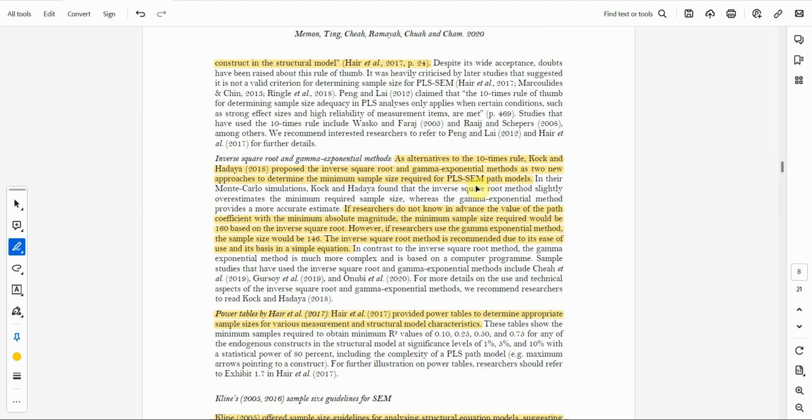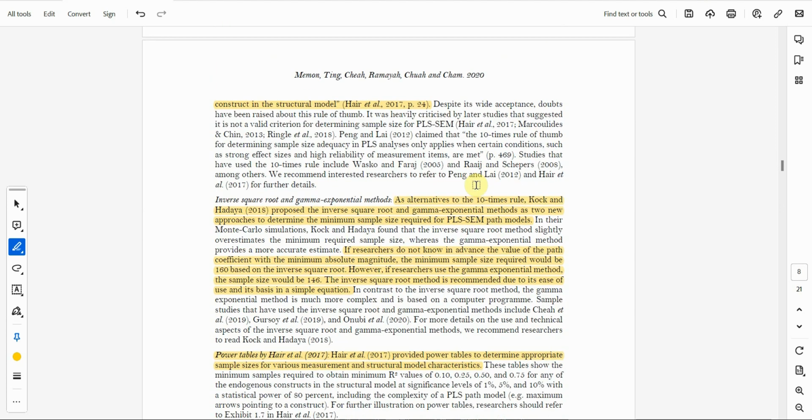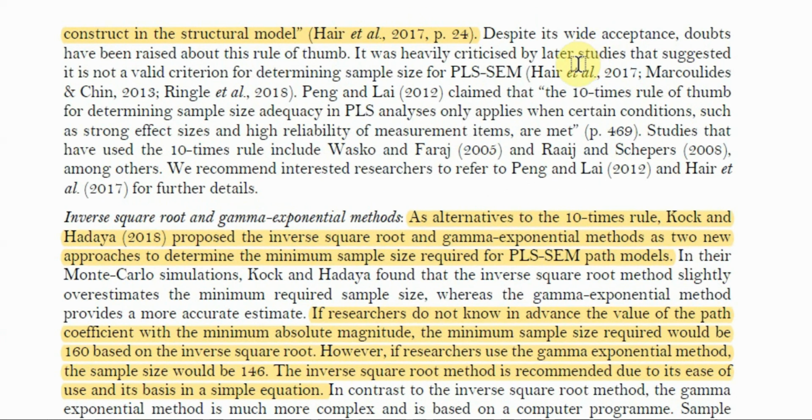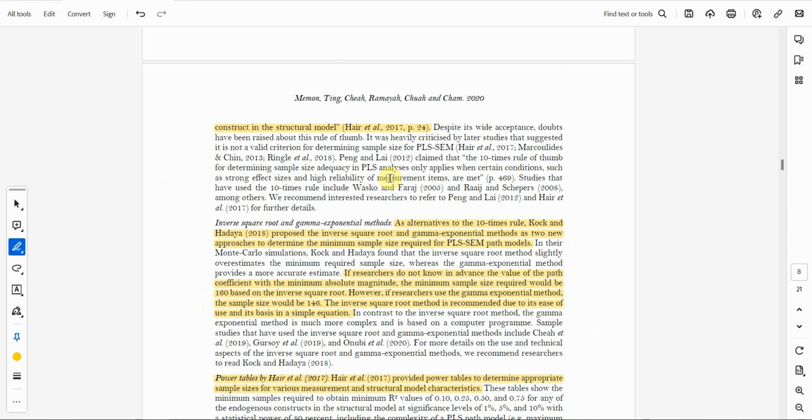However, there are certain problems with this recommendation, and it has been criticized as a valid criterion for determining sample size. The 10 times rule for determining sample size adequacy in PLS-SEM analysis only applies when certain conditions, such as a strong effect size and high reliability of the measurement items, are met. So it may not be applicable when you have reliability issues or weak effect sizes, although it has been used in existing research.